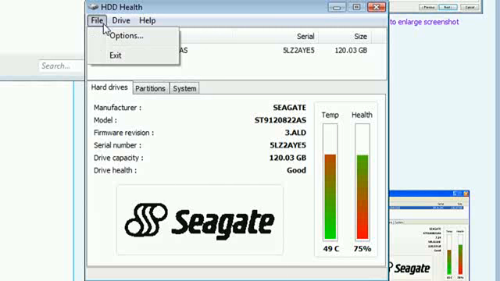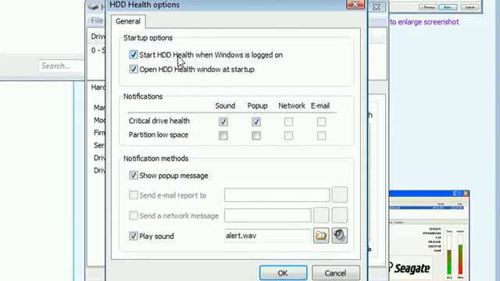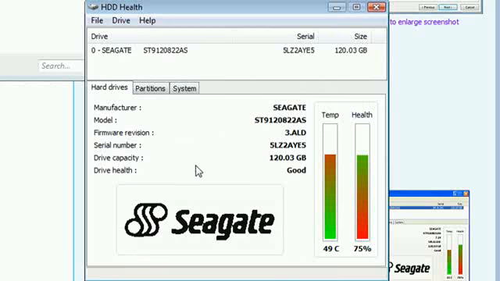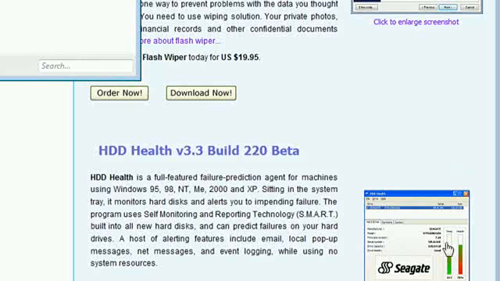And what you can do with this information is go to File and Options and have it alert you if this information gets too critical. And that way you can keep an eye on the status of your hard drive and your partition space, and if it starts getting out of hand.